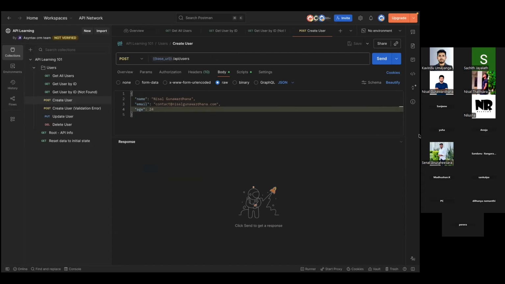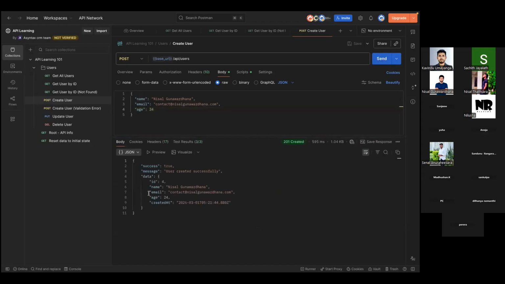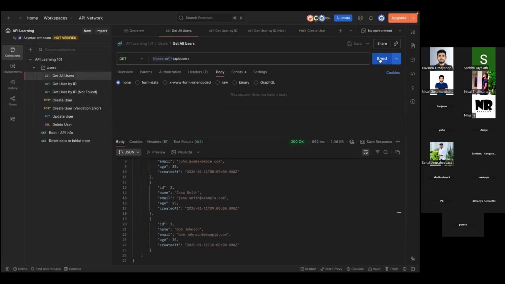Now I'm planning to send this particular data set to our server side, right? I just send the request. Here we can see my data is successfully added to the database. It's created with a 201 status code, and then I try to get all users, right? Once I get all users, here we can see the particular user details. Here we can see my user details are here.